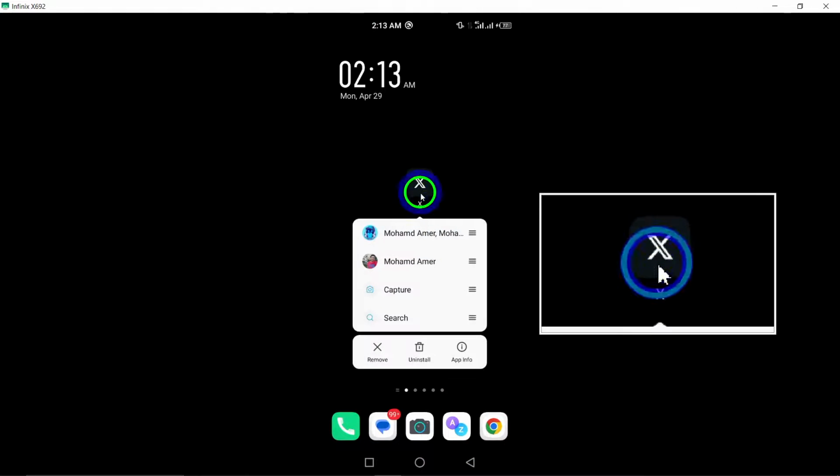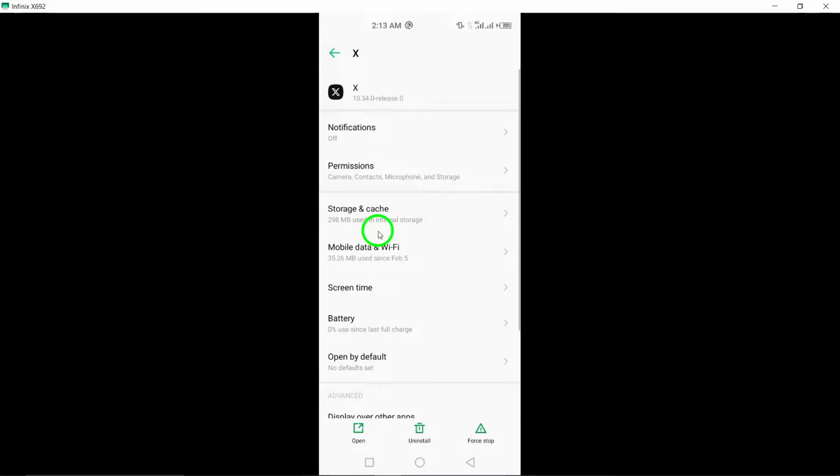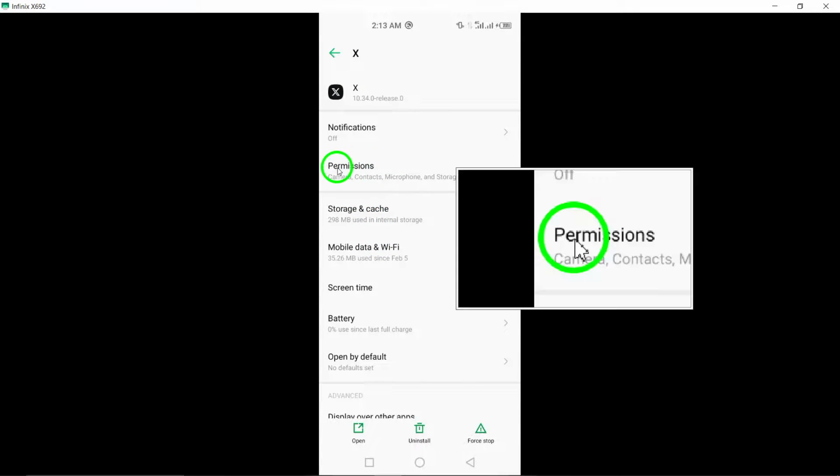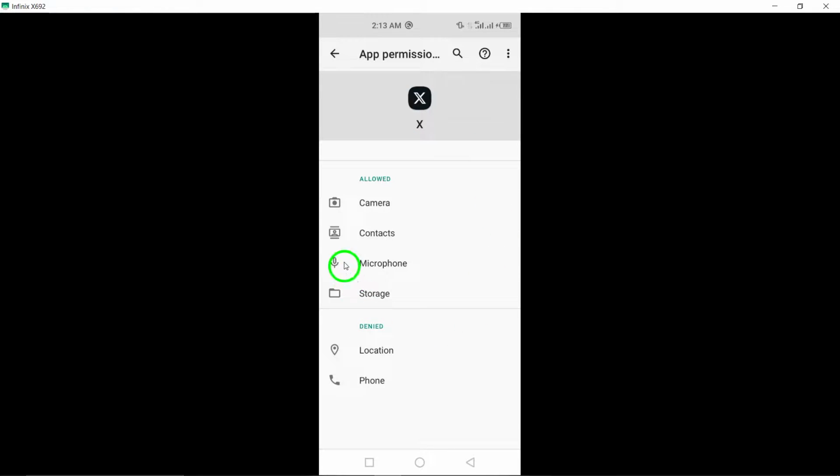6. Check permissions. Verify that the Twitter app has all the necessary permissions enabled on your device. Granting permissions like access to storage and location can enhance the app's responsiveness.